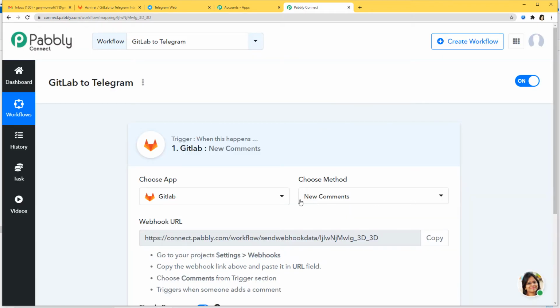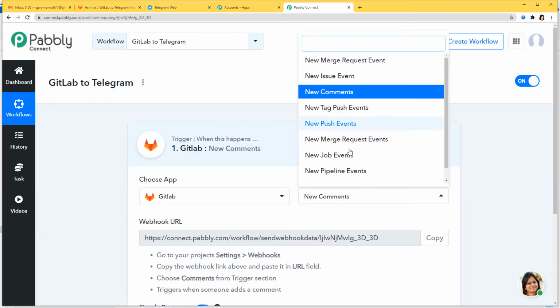Okay, so now when you clicked on new comments, you might have seen these other trigger methods also. So if you want, you can choose the other trigger methods according to your need. If you don't get the trigger method of your choice, you can contact our team at admin@pabbly.com for the specific trigger of your choice.